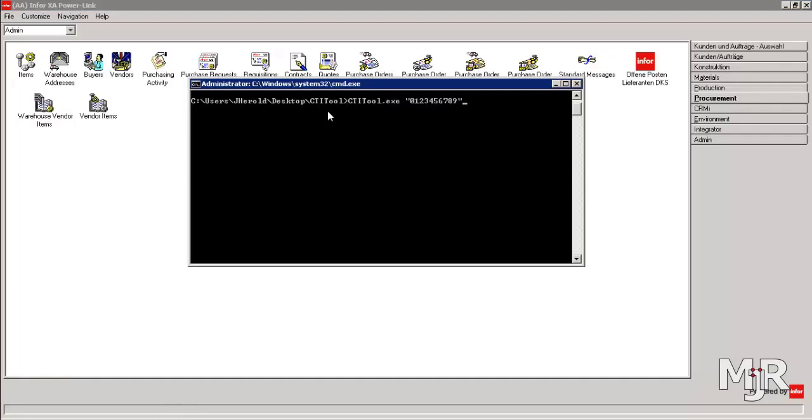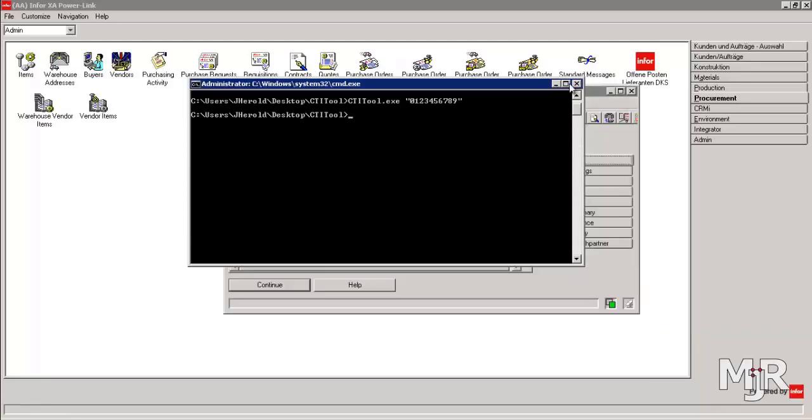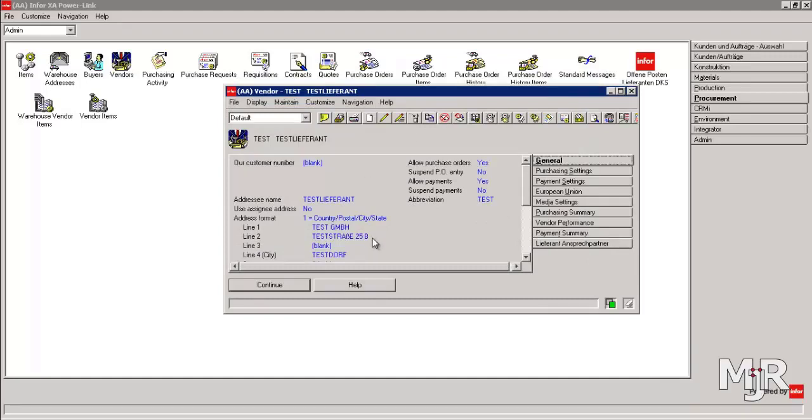I just call the program with a number that I have entered and I click on the enter button. And as you can see, it shows up the caller in the bottom right corner, and I have the option to show or hide. In this case I'm going to say show, to make it open up the profile of my vendor.